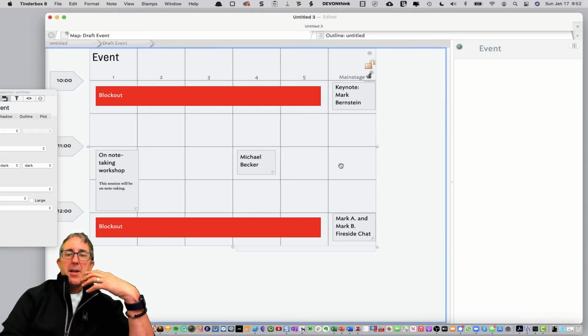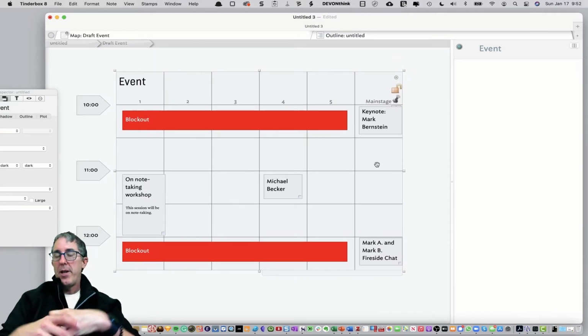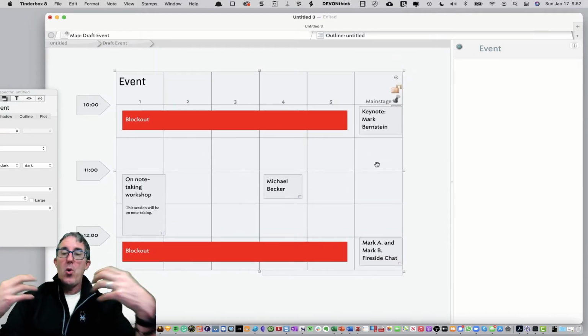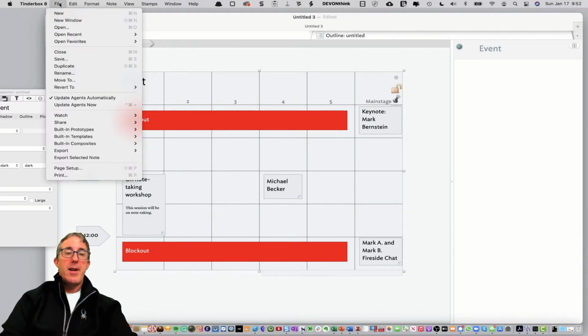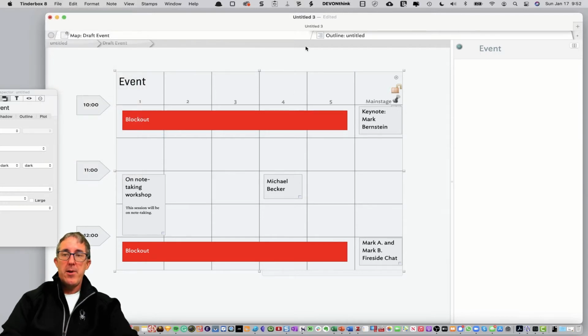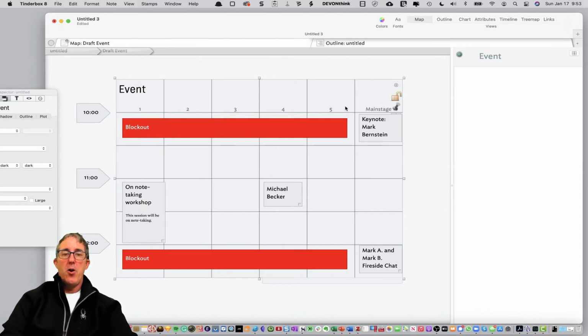So the beautiful thing about Tinderbox, like we could do this in PowerPoint. We could do this kind of visual tool in a mind mapping tool. We could do it in a whole bunch of different ways. But what's wonderful about Tinderbox is, now watch this. I'm going to add my HTML templates into this folder. I'm now also going to hit Option Command T and open up my views. Now watch what happens. I've got this wonderful map of what my event's going to look like.